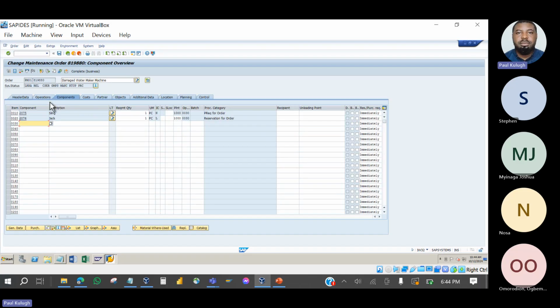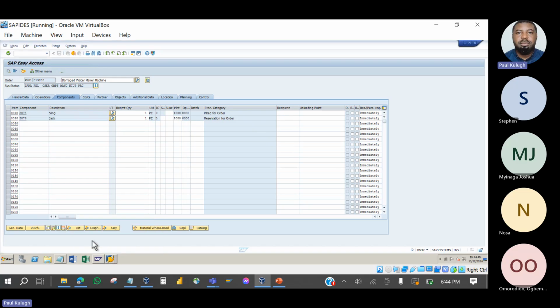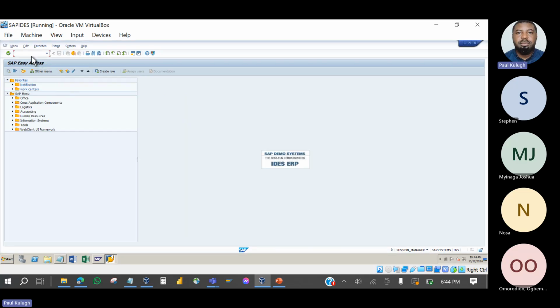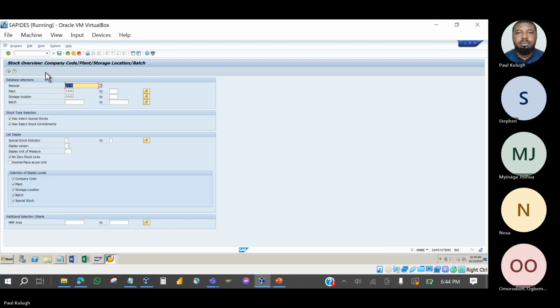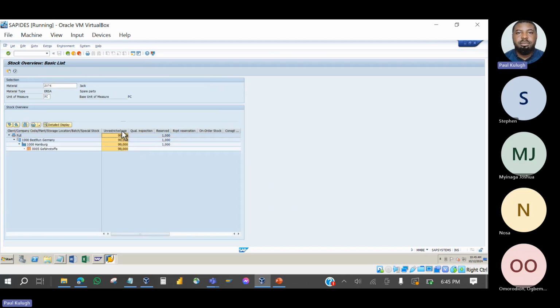So now, if you go back to the store, to check stock level of that material, the 100 pieces would have reduced. So MMBE, enter the material number here, the plant and the storage location, you execute. So in unrestricted use, 100 has reduced by 1. If you post another withdrawal, it will continue to reduce.